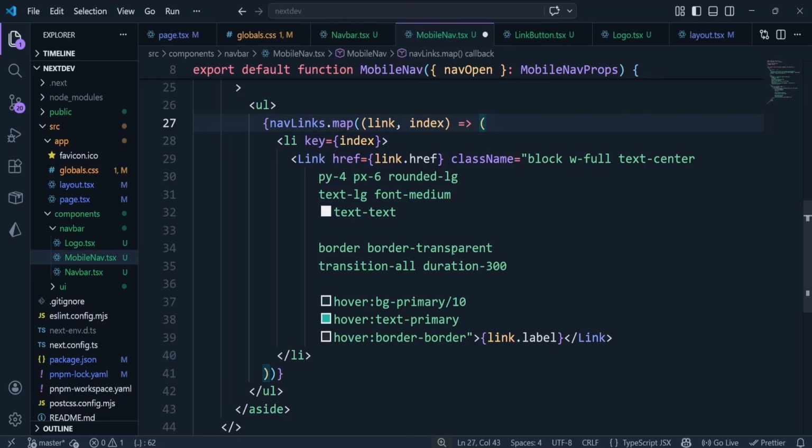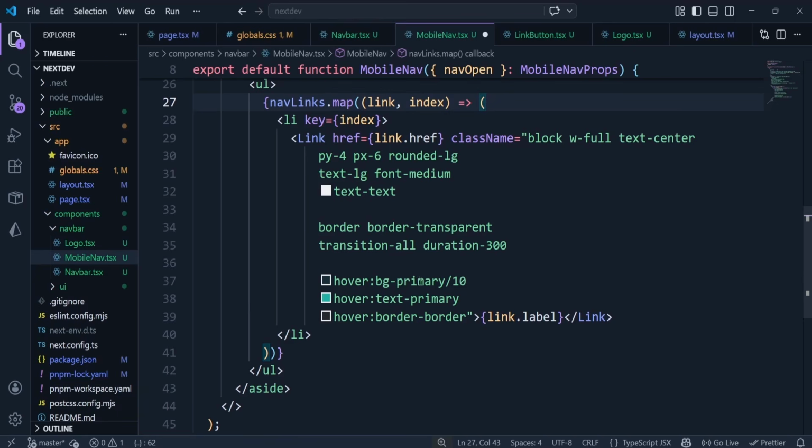We're giving it a border of transparent, giving a transition of or a duration of 300, and when someone hovers on this, we'll give it a BG primary. We do this transparency to 10, and on hover, I'll give it a text of primary, and on hover, I'm going to give it a border of border.